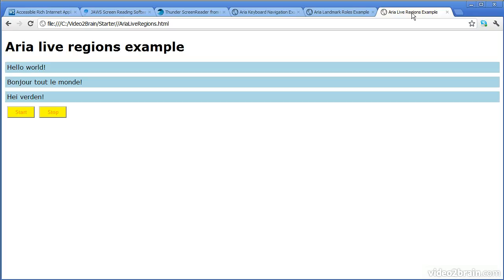So for example, if you had a chat application where some person had chatted to you and you were in the middle of typing, a screen reader would be able to announce the receipt of new information from the other user without having to take you from your current input control.